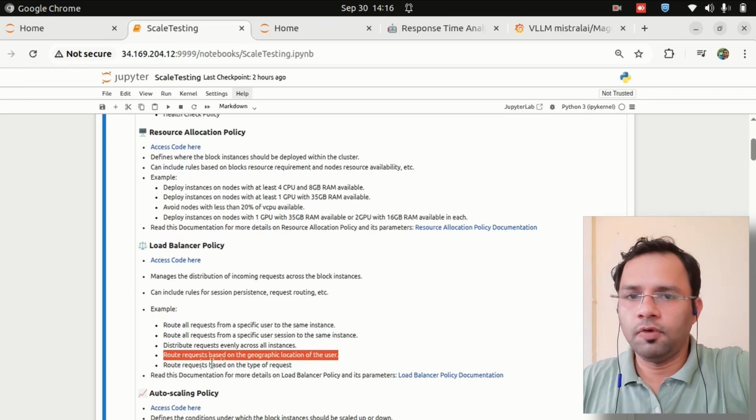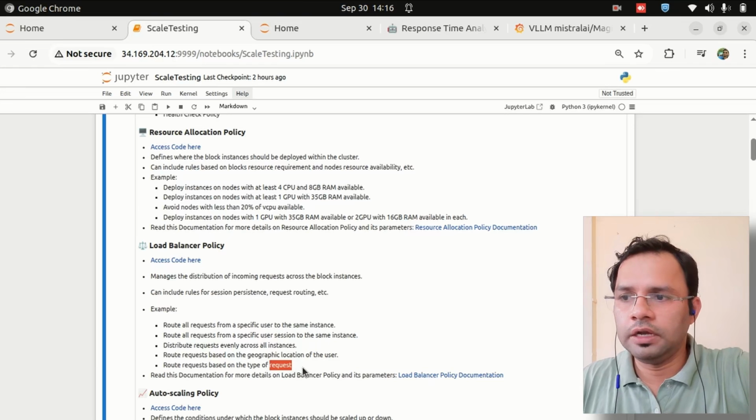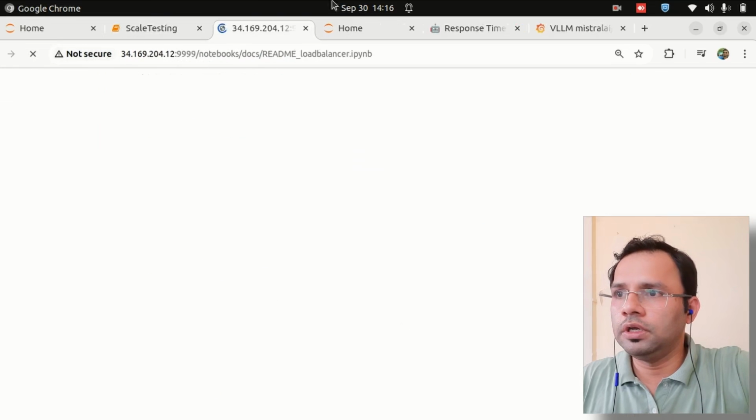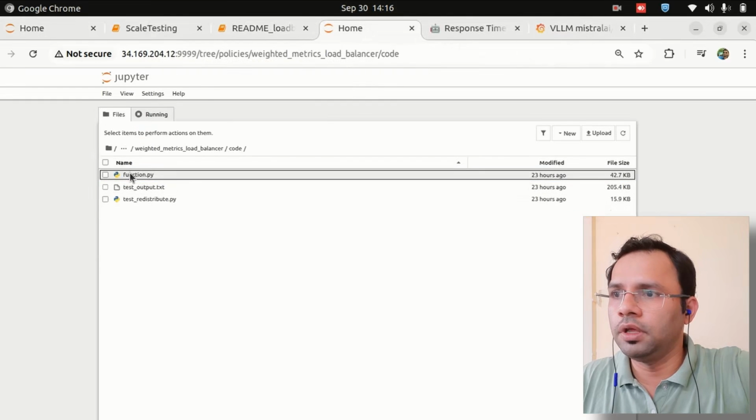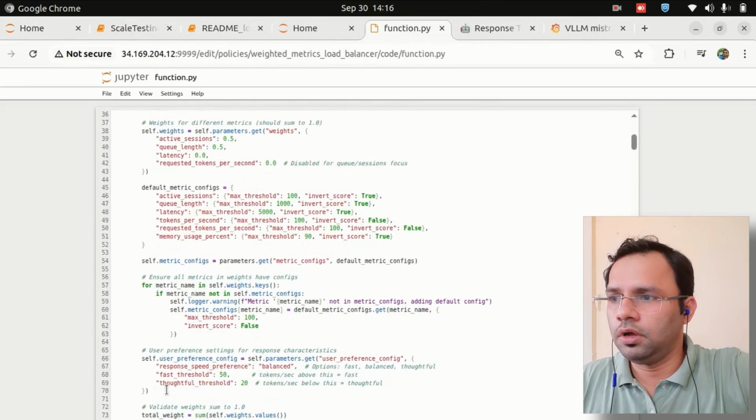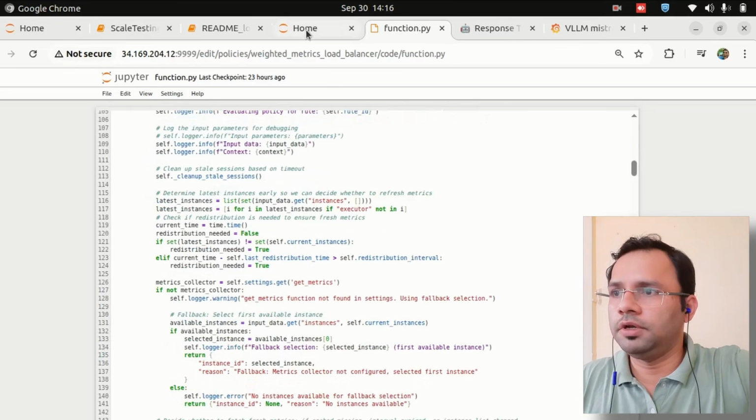Route requests based on the type of request. Let's say it could be a chat request, or it could be a burst of simply generating tokens, not a chat kind of interface. Such things you can identify and route. I will not go into detail on the code, so you can just go to the code, and there is a function.py. You can see it has an eval function. In the eval function we do certain operations, but it might take more time for me to explain, so I'm avoiding that. But what I'll explain is the parameters.